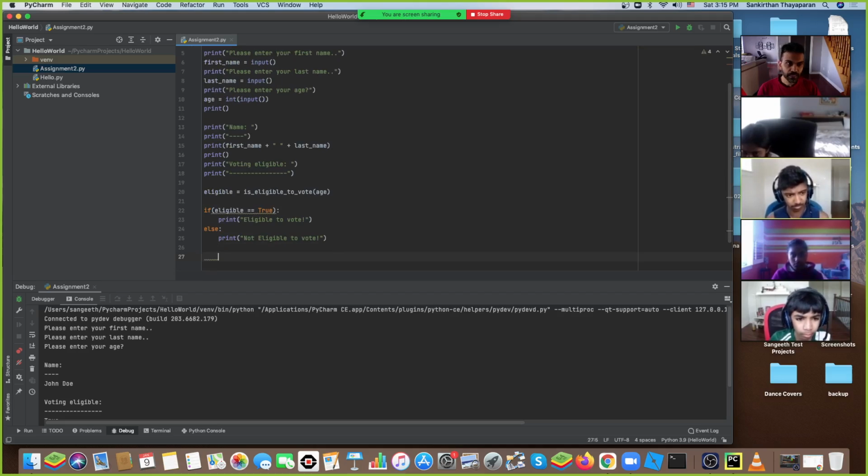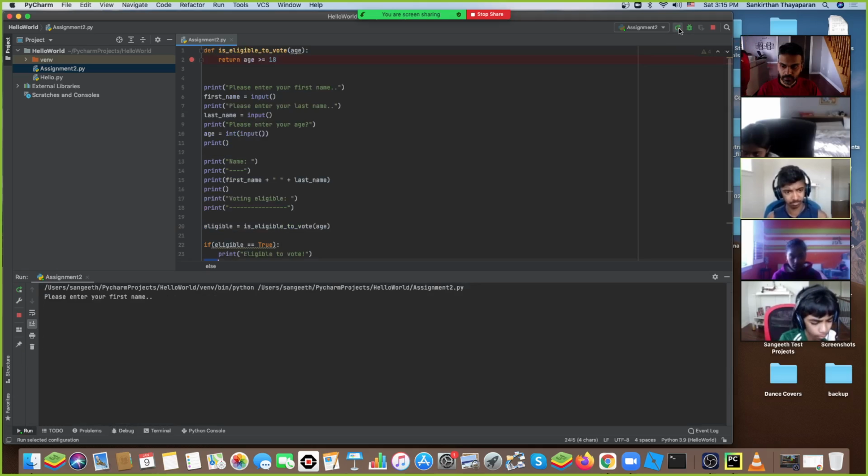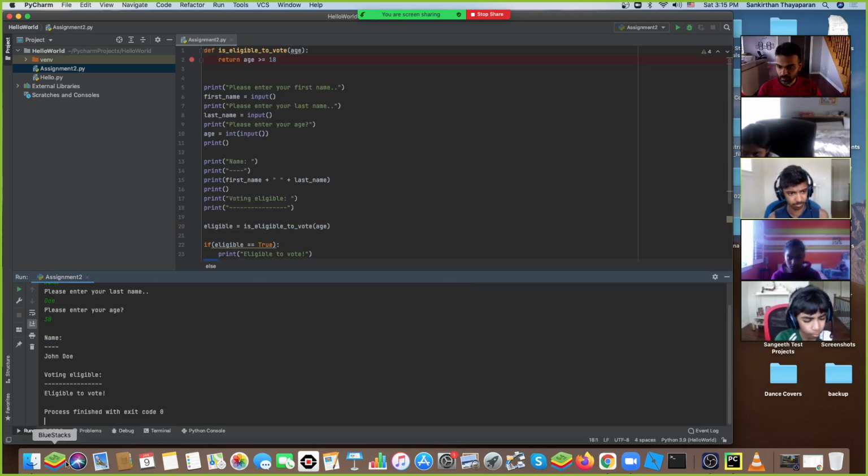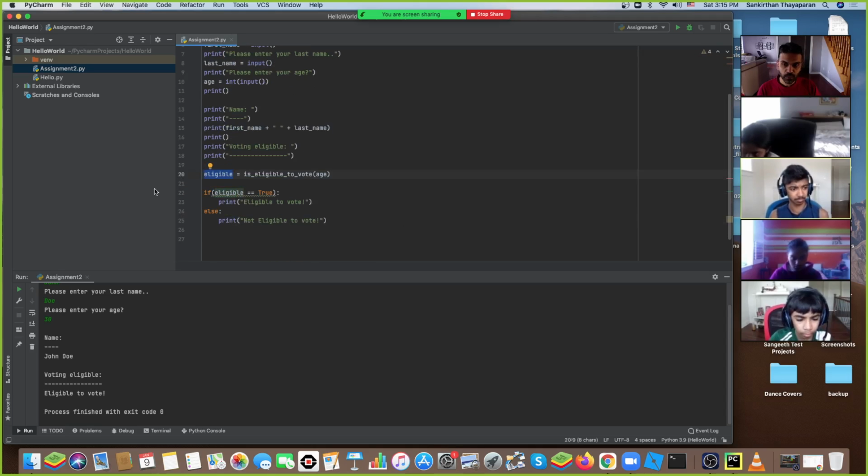Does that make sense? So we use the if else to make decisions in our program, basically to branch. So if I run this program, first name John Doe again, if I say 30, see it prints eligible to vote. Before we were only printing the variable. Now we're doing more, we're doing a check on the variable.